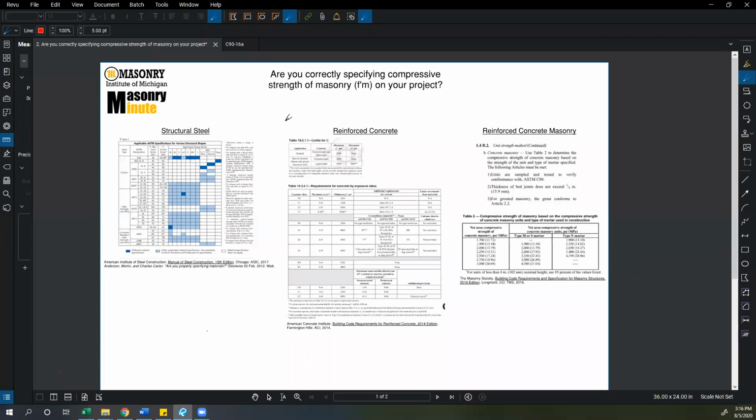Today we're going to cover the question: are you correctly specifying the compressive strength of masonry, the f'm value, on your project? And to do that, we'll compare three pretty common building materials: structural steel, reinforced concrete, and lastly, reinforced concrete masonry.